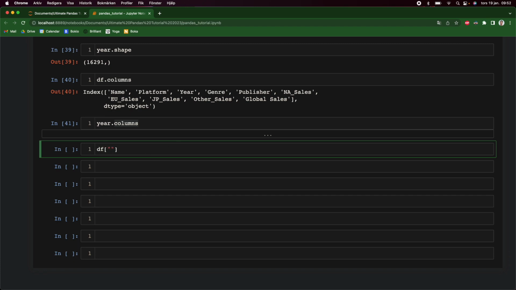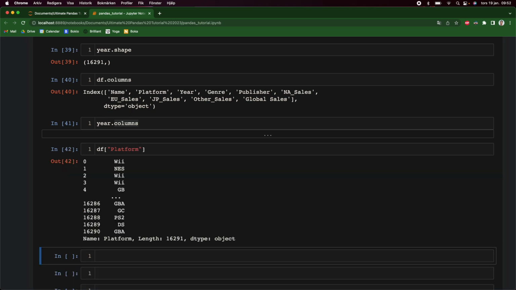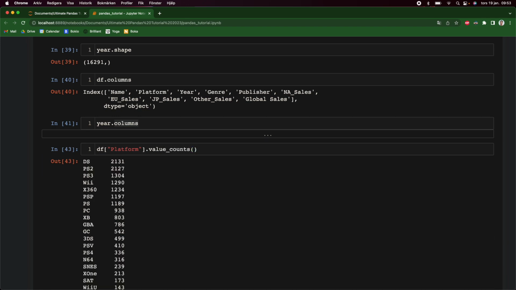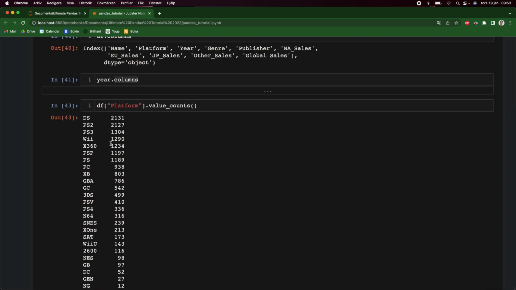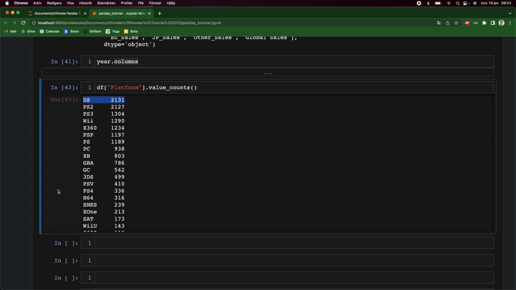If I say platform, select that column, so I have a series, and then I say value counts. If I run that, I'm counting all the individual values and ranking them from top to bottom. So we can see here, DS games are the most frequent ones, followed by PlayStation 2 and PlayStation 3 games, and then we have the Wii games. Alright, so basically getting a frequency count for a series.